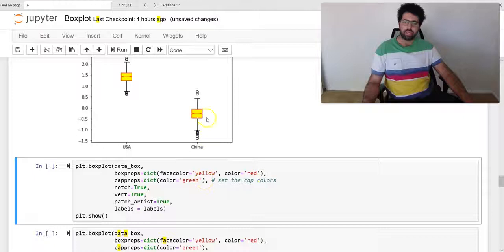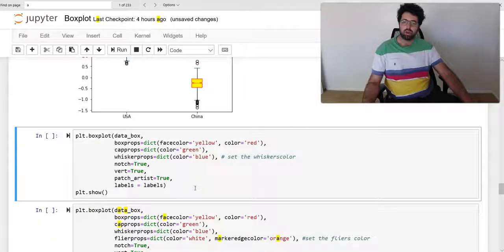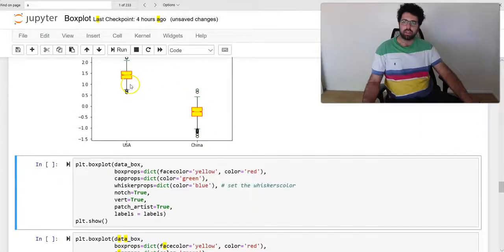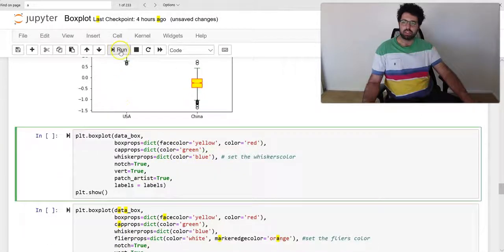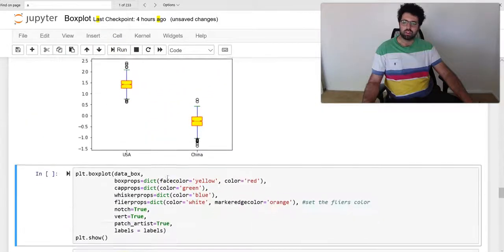Then you can also change the cap color. You can change these cap colors by saying cap props, and say the color is green. Now you're changing the cap color. You could also be changing the whiskers colors. So these lines also can be changed. You can change them to blue. Now I'm changing those whiskers color.